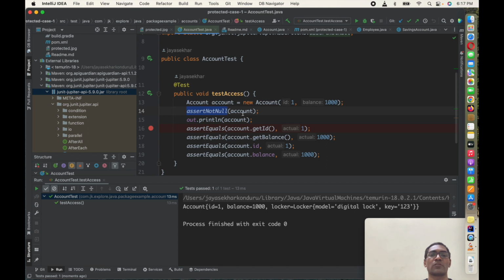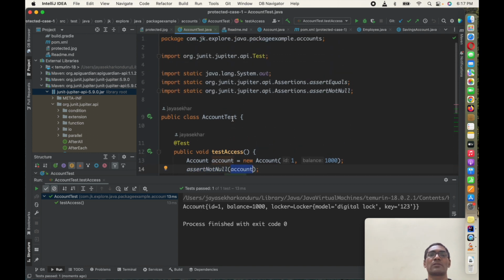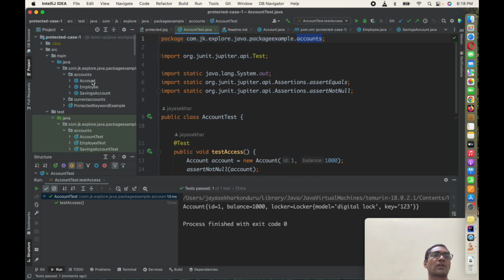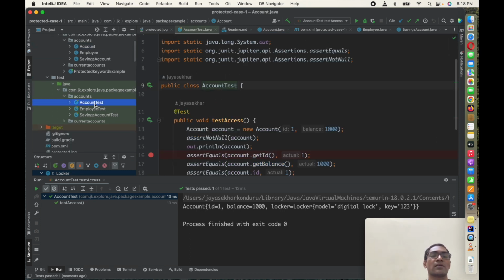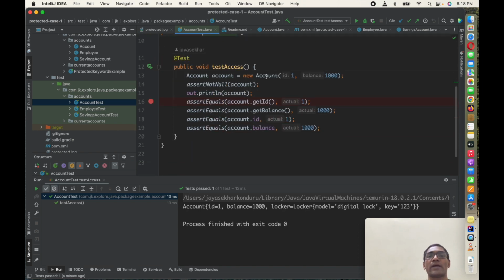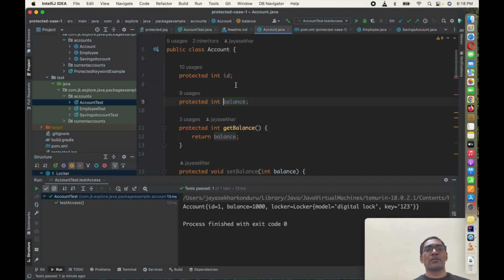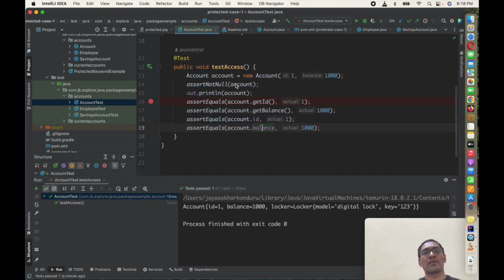I am asserting that account is not null, and I have kept it in the same package. So the test class and the original class are in the same package, and that's why I'm able to access the account fields directly: account ID, account balance. Even though these are protected fields, I am able to access them because they are in the same package. So that is the case we have depicted here.